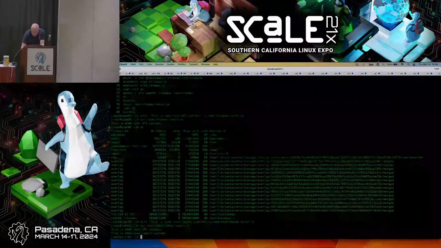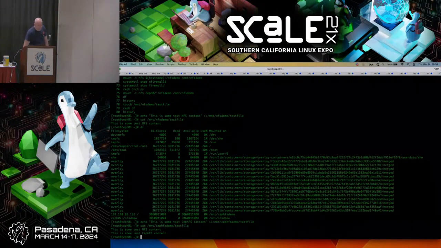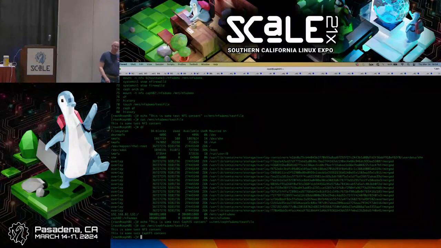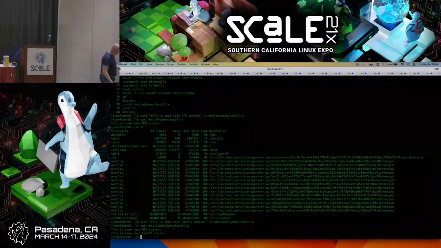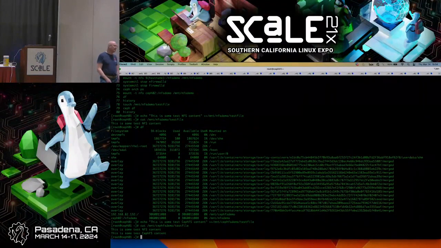And if I look at the content of the file, my first line is the first one that I added using the NFS mount, and the second one is the one that I added using the CephFS native client. It's the same file. One time accessed through NFS, the other time accessed through CephFS. So that's kind of the cool stuff that you can do.